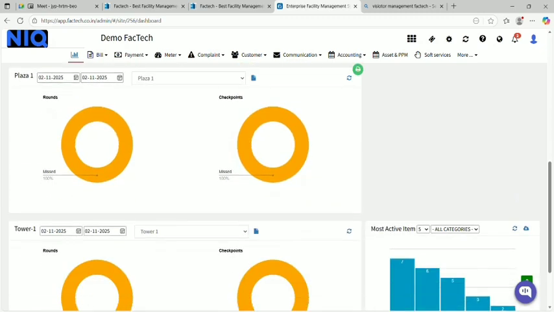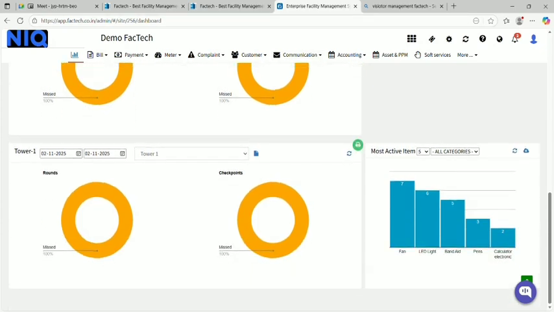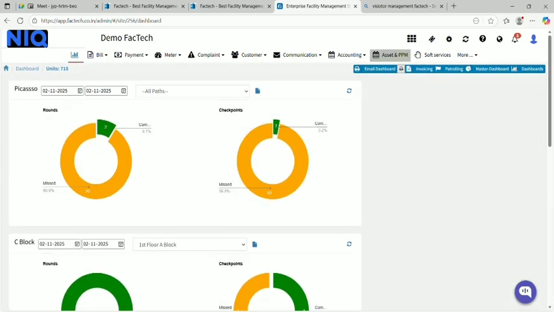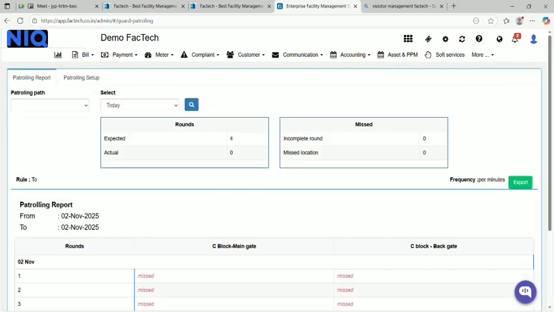In the same way, there is the Plaza 1 patrolling path related dashboard and the Tower 1 related dashboard, where you have to adjust the dates here, 2nd November, Tower 1, and then refresh. If I want to see the first floor A block patrolling path checkpoints and rounds, then I will choose it here in the drop down. In patrolling report, I would choose first floor A block as the patrolling path, and here in select I would choose today, then search.